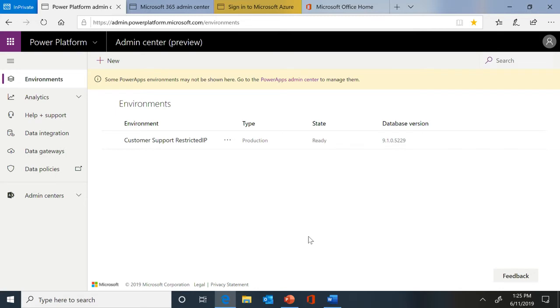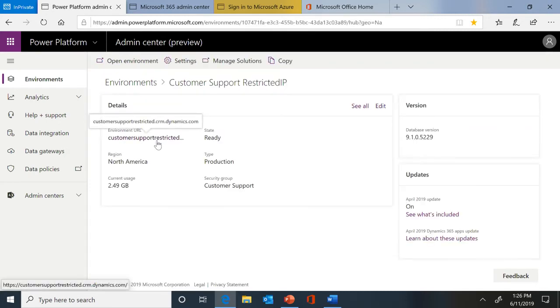So the steps are this. Because it's a restricted environment, you want to first create an environment only for a set of users. The best way to do that is to create a security group. That means all your support staff are going to be members of the security group. Okay? So what I have here is an environment called customer support. And before I came here, I would have gone to AAD and created a security group.